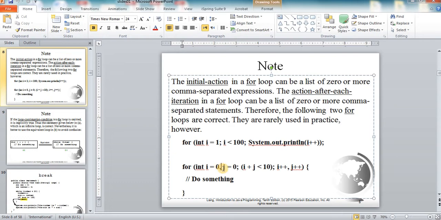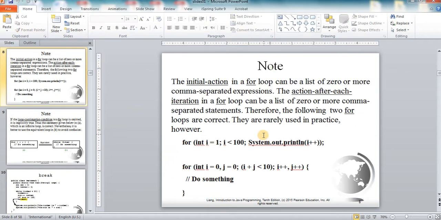The initialization statements are separated by a comma. Also in the increment, we are incrementing both i and j, so we have two incrementation statements instead of one. This is possible in Java, although it is rarely used, because programmers prefer to do a single initialization and a single increment, and then do all the other stuff inside the body of the loop.